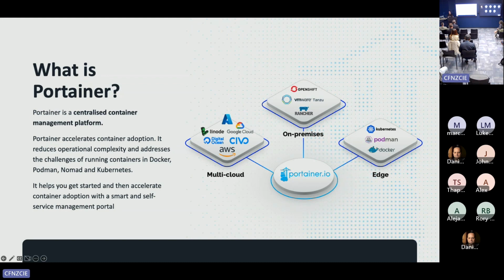Over time, if you get better with Kubernetes, then you can use features like the GitOps engine that will allow you to develop your own advanced manifests and then deploy from a Git repo. Also, we expose all the APIs that you can use. So if you want to automate the entire container lifecycle, there's another option that you can go with.